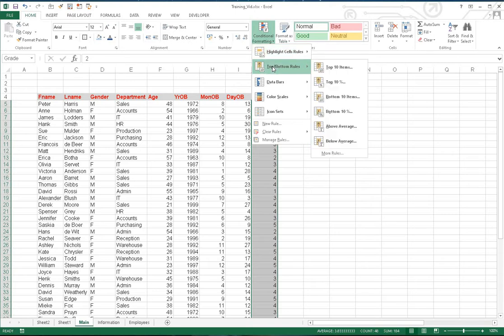Then we have top and bottom rules. This is more statistics, the top 10 items, and there's a little bit of an issue with this because it's not necessarily 10 items. It's a statistical thing, so there could be some confusion here, but this is not a statistics video, so I'm not going to go into that.